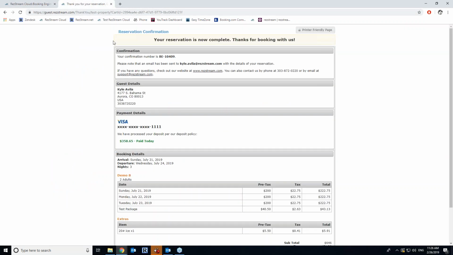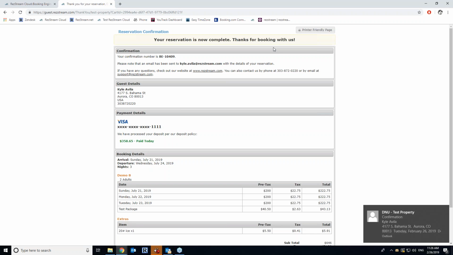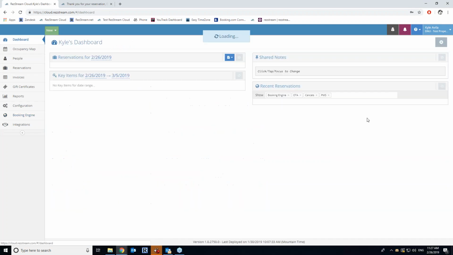What'll happen though is I typed in a credit card that's not valid. At the top, the guest will just see a message saying, thank you for your reservations, but we did have some issues with your credit card. So someone will be reaching out. It'll still let the guest book the reservation, and you'll just get a message on your dashboard when they book.